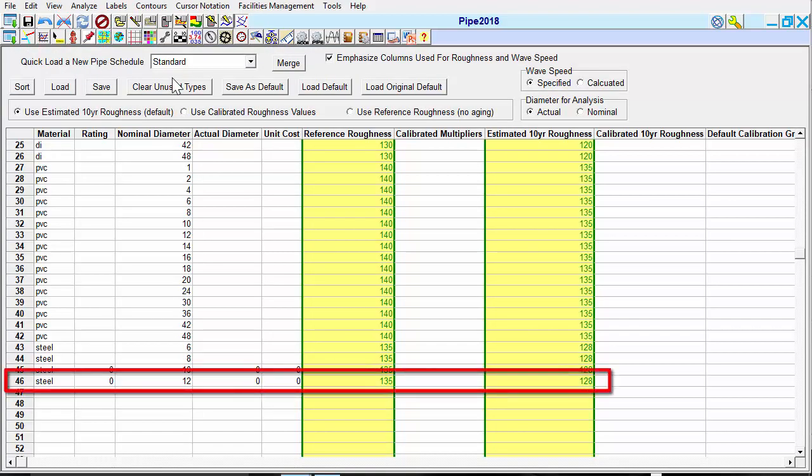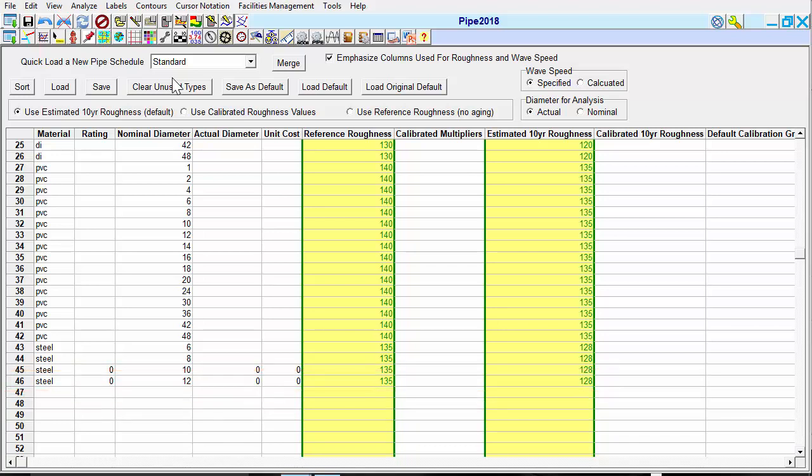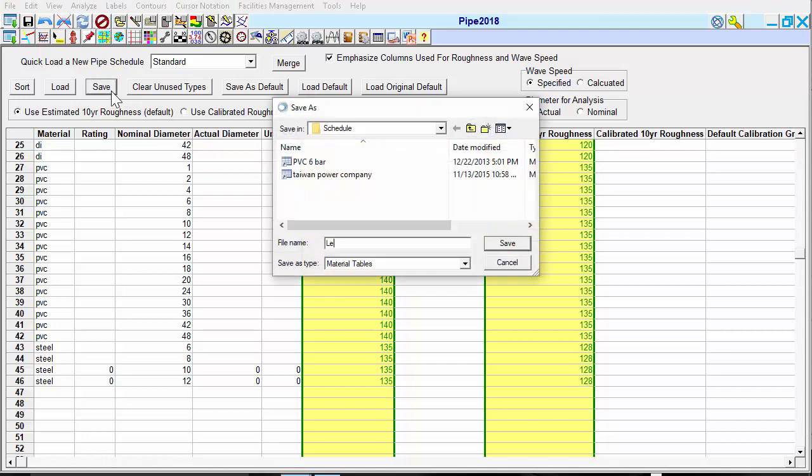Here we see our 12-inch steel pipe. Now that we've altered the pipe type table, we may wish to save this new pipe schedule for use in other projects. Click on the Save button and give the project a file name. We'll call this Lexington Pipes.